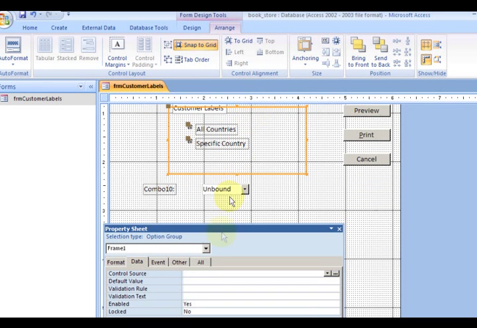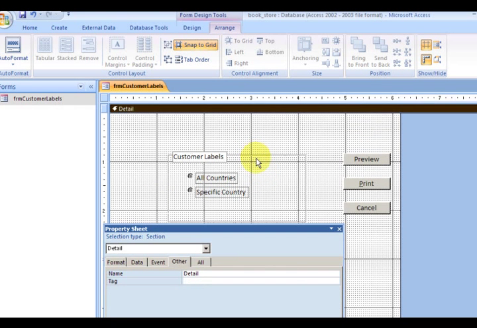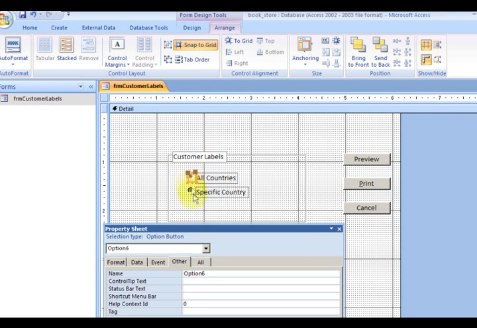So first I'm going to call the frame something, FRA, and then I'm going to call it customer labels. FRA customer labels. Okay. One of these buttons is going to be the selected one, so I'm going to say all countries is going to be the first one. So the selected option up here is going to be the default value for the frame, keyword frame, is going to be 1.